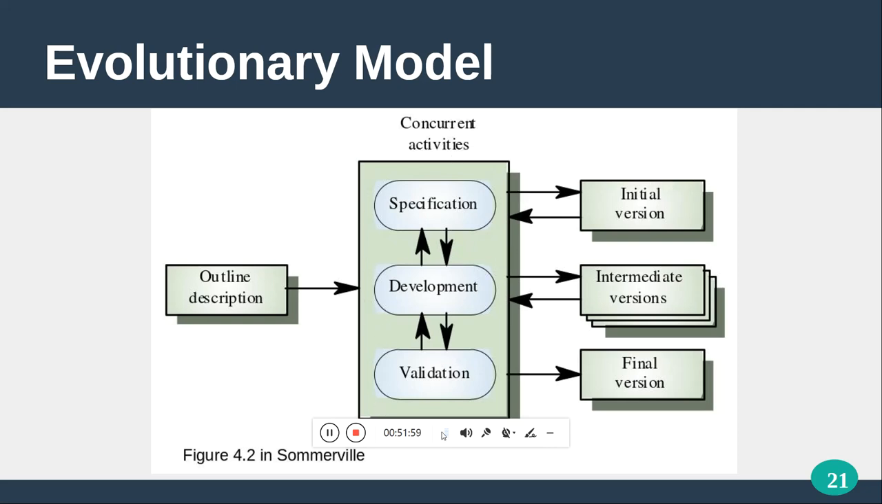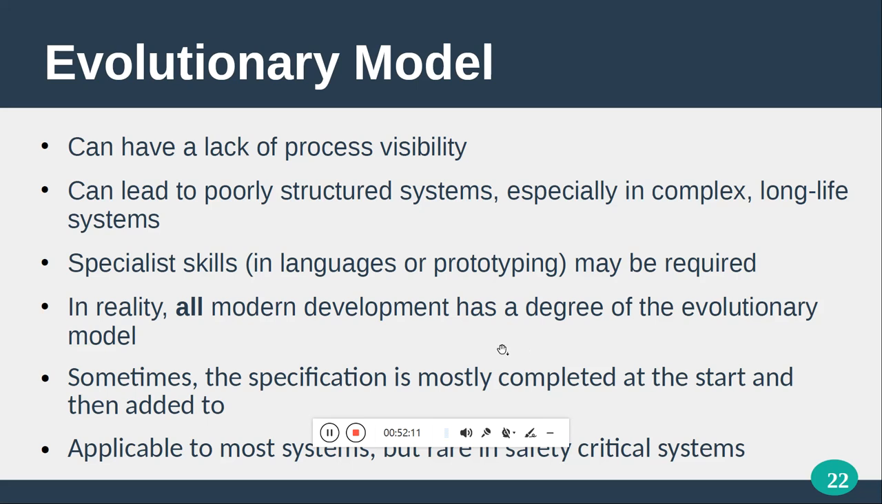And based on this concurrent activity, we are going to introduce the initial version, and later the intermediate version, and the final version. So the evolutionary model is that we can have a lack of process and visibility. Compared with the waterfall model, it can lead to a poorly structured system, especially in a complex long-term system, right?